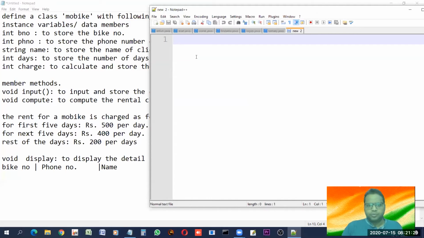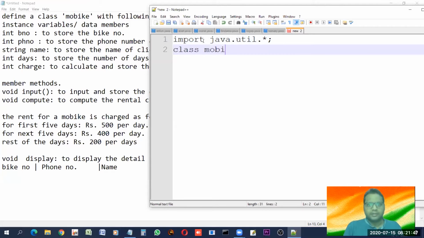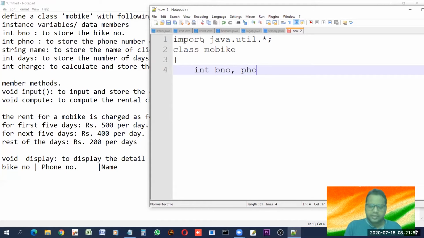So since we have to input the details, it will be good to first import as per the rule. Import java.util.* or Scanner. Then what class we have to make? Class Mobile. Of course, no issue at all. Then how many variables we have to make? Int b number. Phone number, it has also been taken as integer. You may take it as string also, but since it is specified to take as integer, then you have to follow the instructions. Ph number, for phone number.